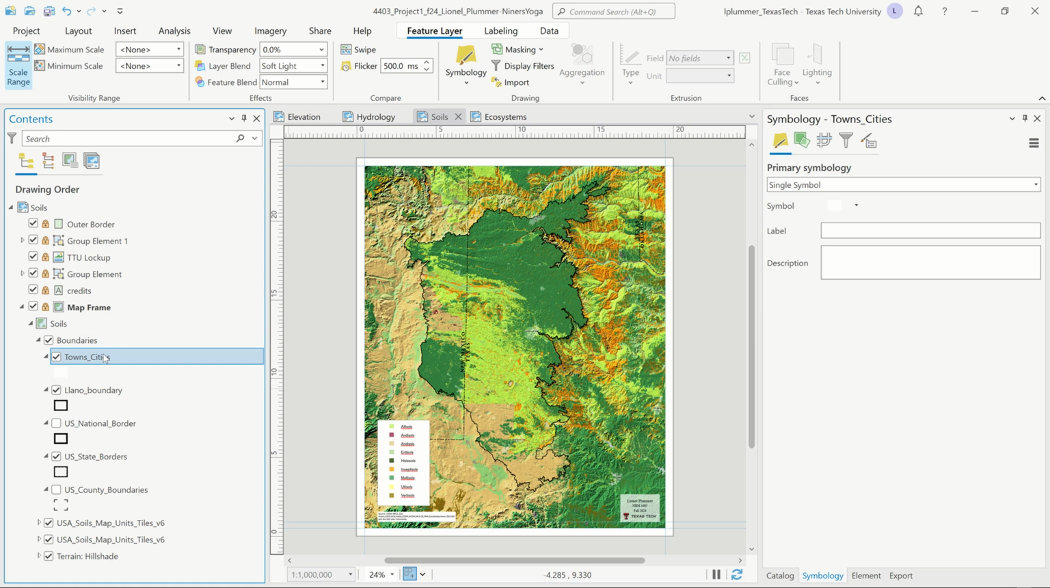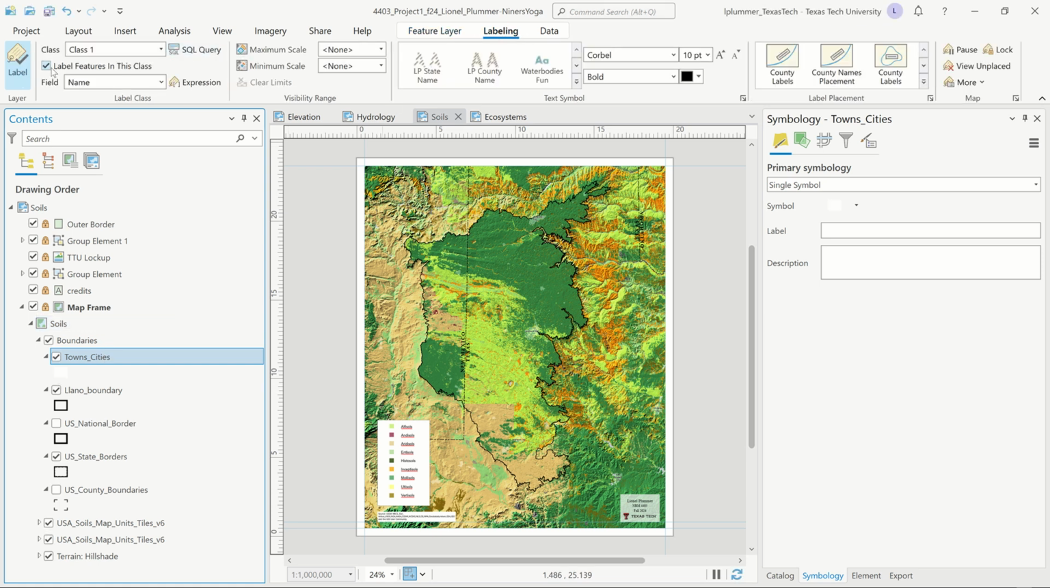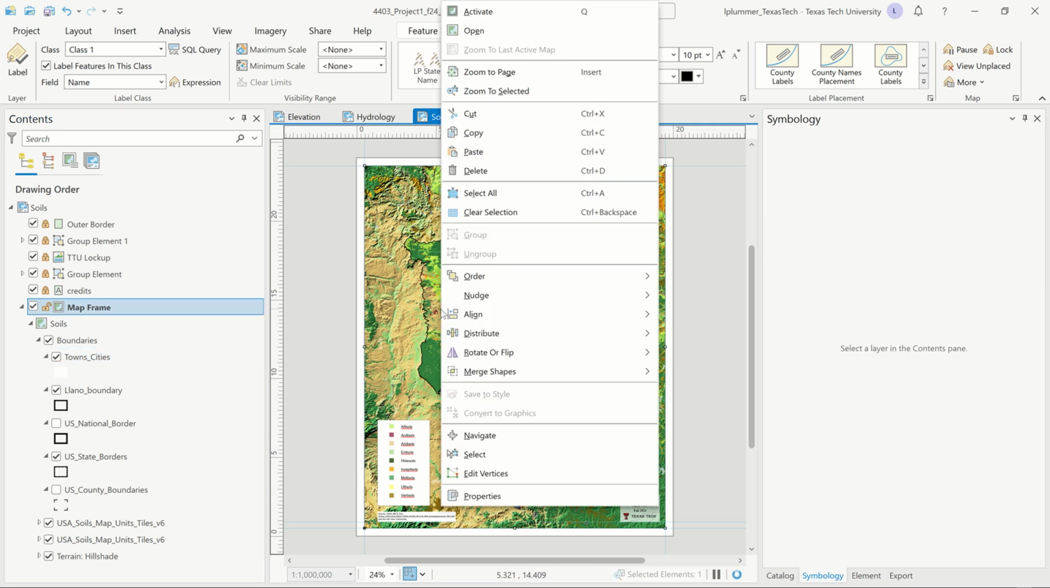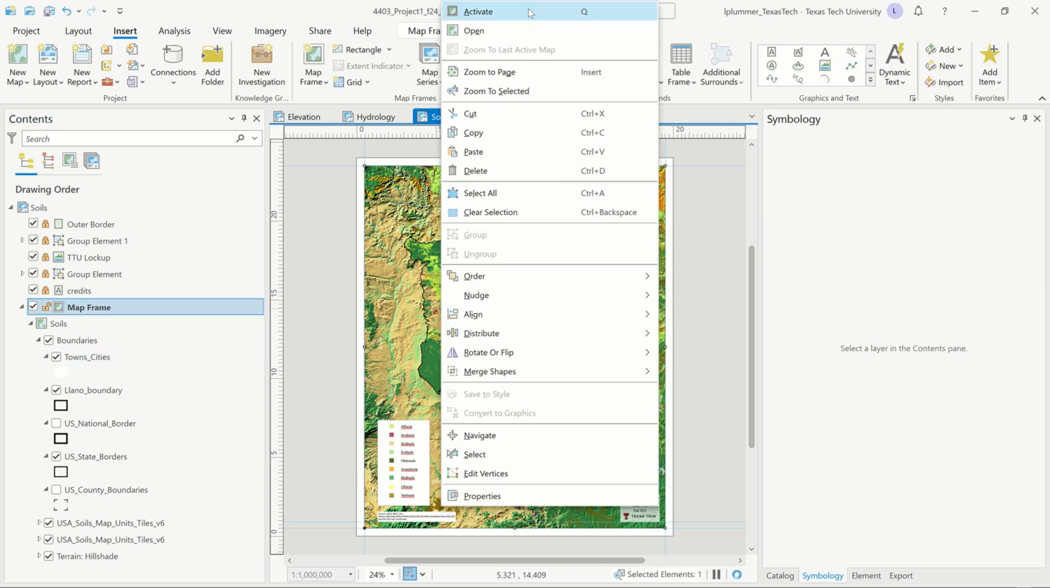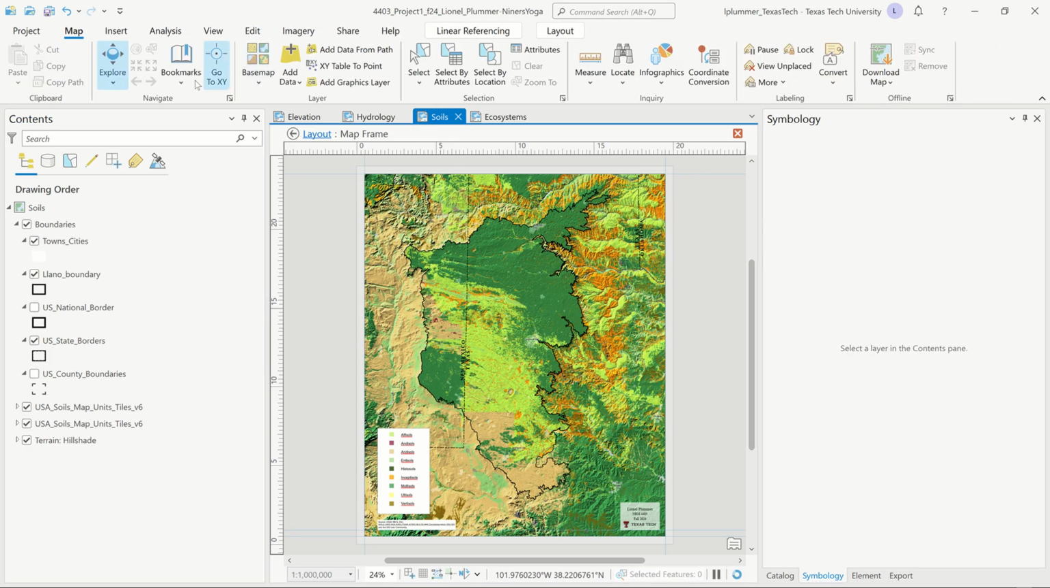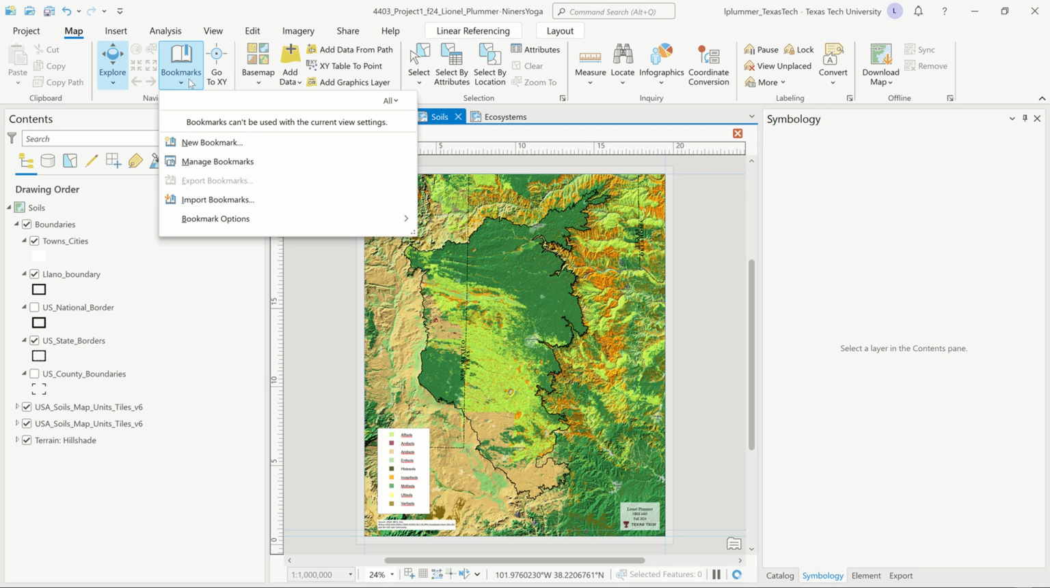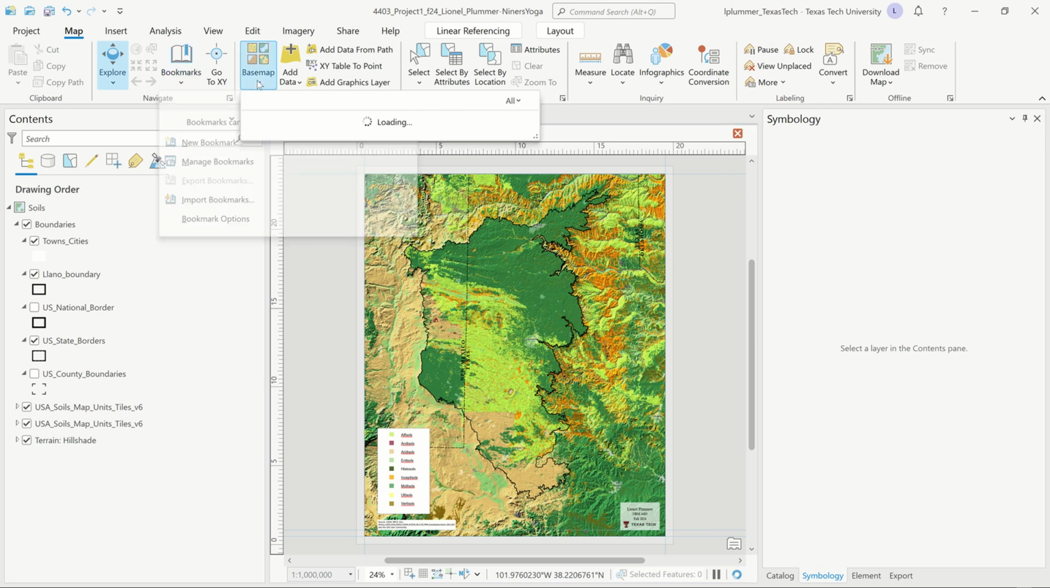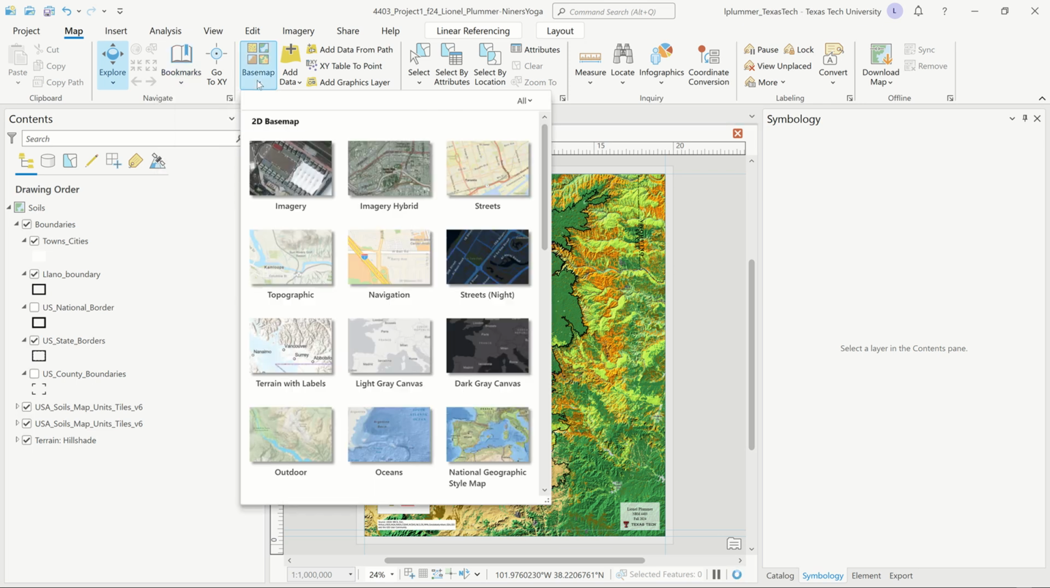All right, and what we can do here for towns and cities, let's take off our labeling. Okay, so you can just click that. And then we need to unlock our map frame, okay, and right click in here, and again, choose activate. And we will choose as our base map the light gray canvas.